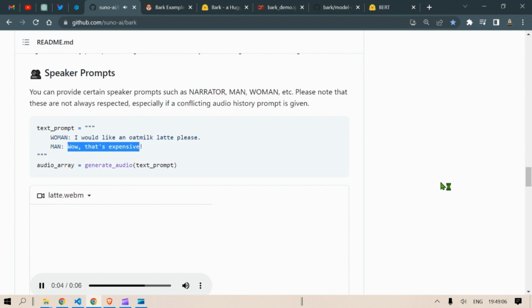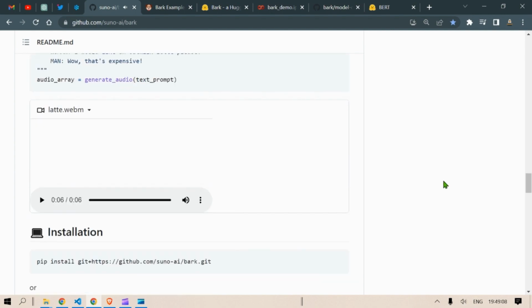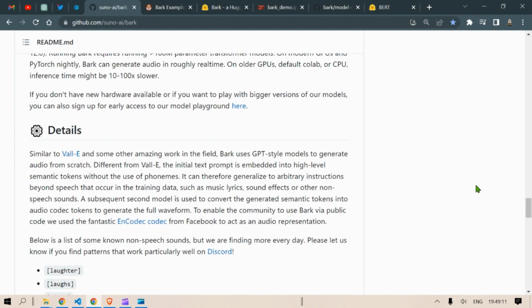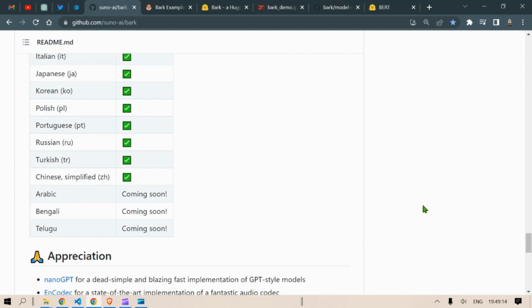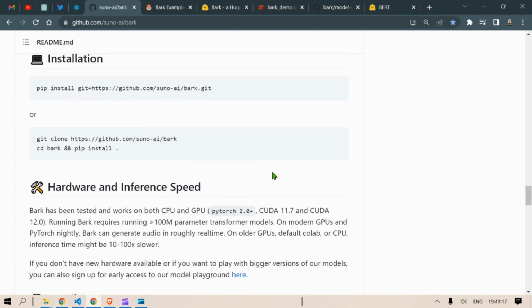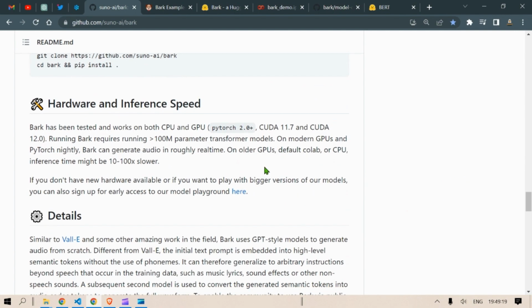Wow, that's expensive. That is amazing. Now, if you want to get started and try to run it on your own, you can try this code. It also is preparing a playground for that. So if you just go to this playground, you can sign up for the playground of Suno Studio, and then you can get access to the playground. Of course, this is in the waitlist as of now.